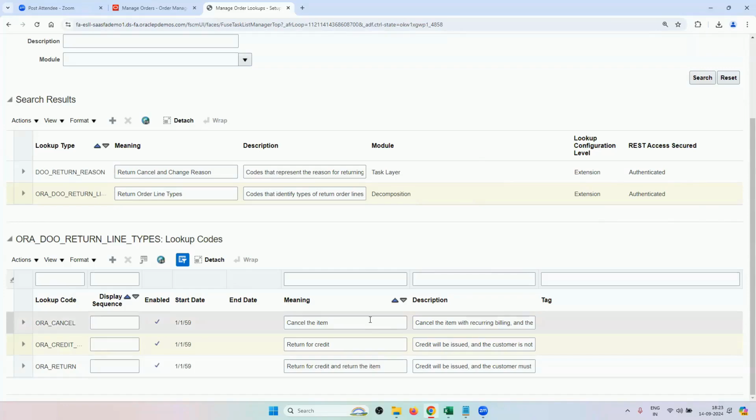And the third return type supported by Oracle is cancel the item. So I mean, cancel the item with recurring billing. You don't have to do anything and the customer is not required to return the item. So you will not be paid anything and it will be totally canceled, right? So that's what it means. Now you can configure more, but only these 3 are supported. Okay, this is the first step.